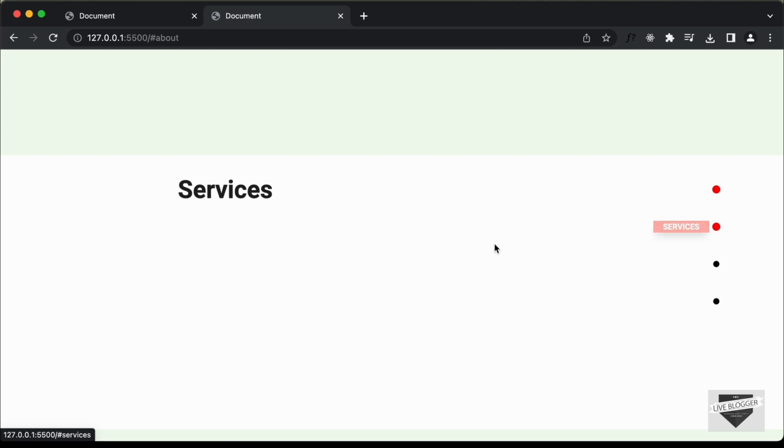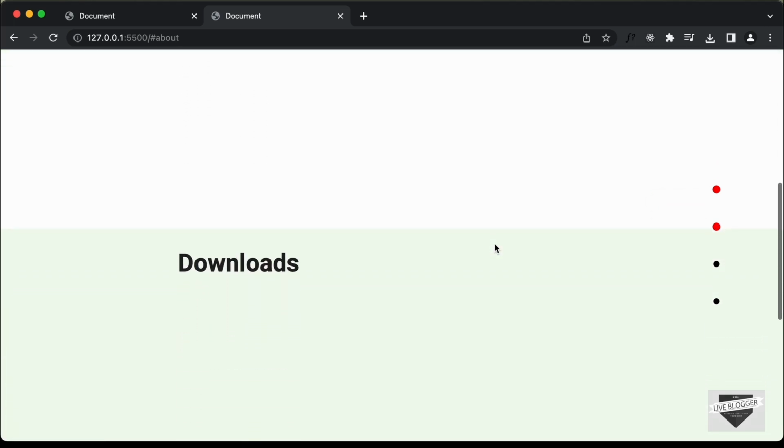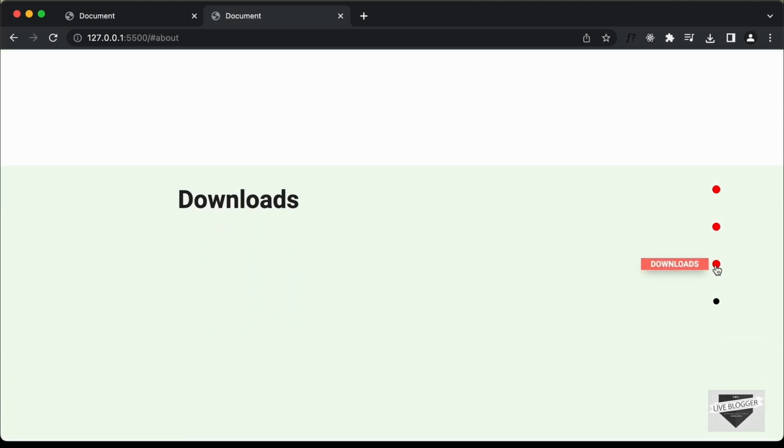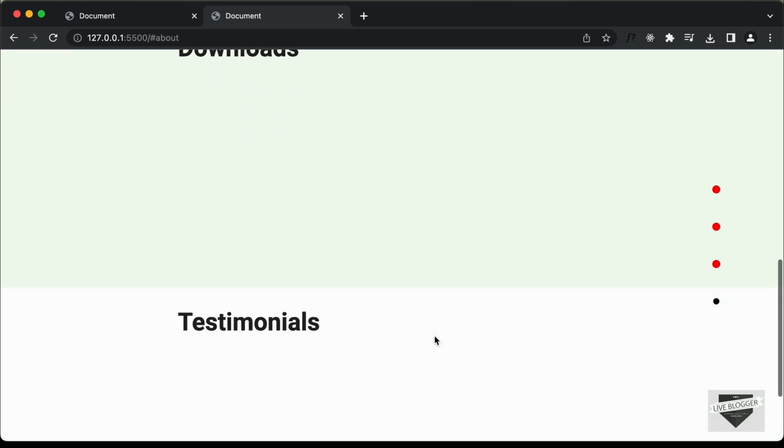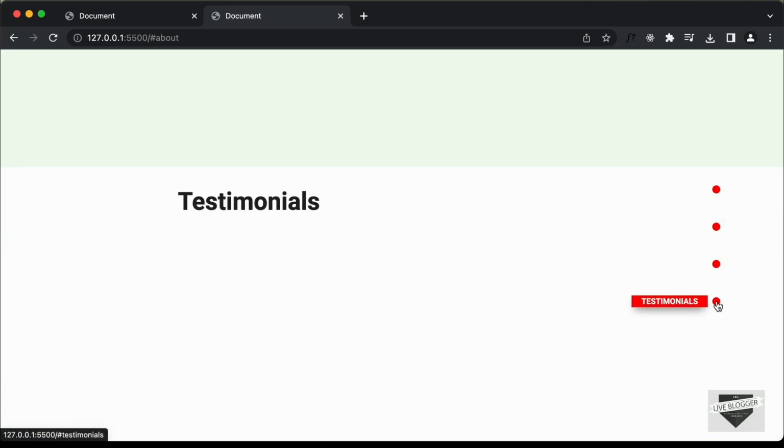Right now let's go back to our design, and if you scroll down, we can see we have the services dot active over here, and if you scroll down even more, now we can see that the downloads dot is active, and if you scroll down even more, we have the testimonials dot active. Now when we have one of these dots active, we need to have all the other dots inactive. So we need to remove the active class from all the other dots.